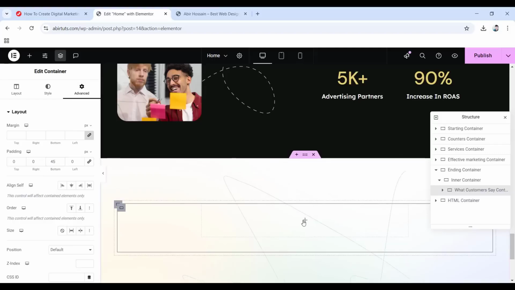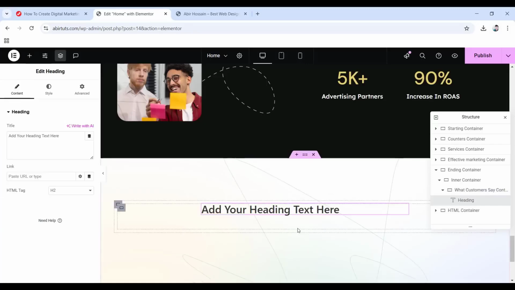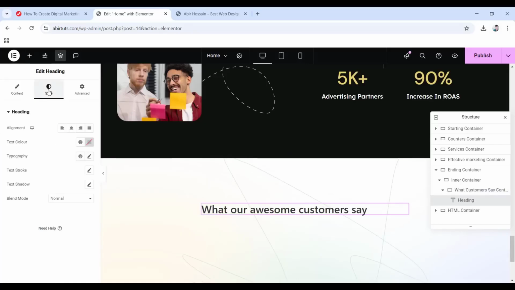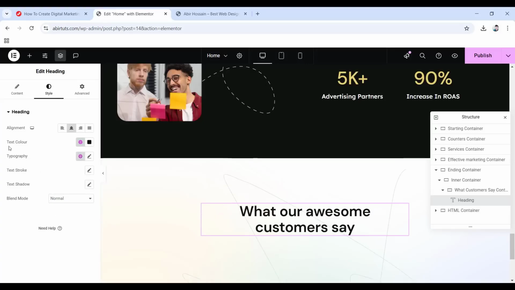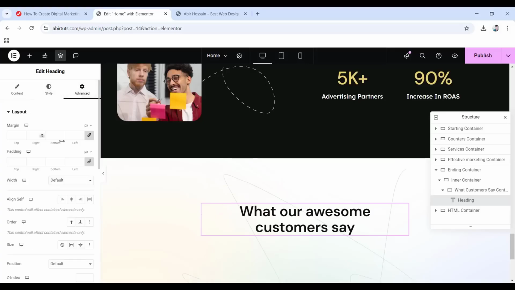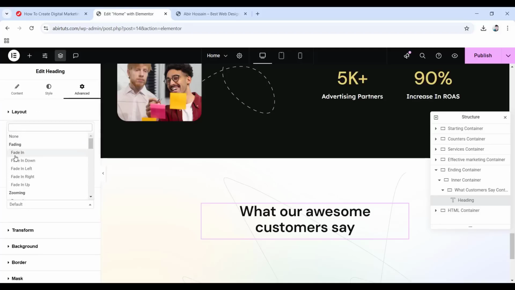Now inside of it, let's take a heading widget. So drag it in here, then give it a dummy title in this field. Now go to the style tab. Here set the alignment to center, then text color to global primary color, and typography to global primary as well. Now go to the advanced tab, unlink the margin values, then only set the bottom margin to 10 pixels. Now scroll down and set the motion effects to fade in.